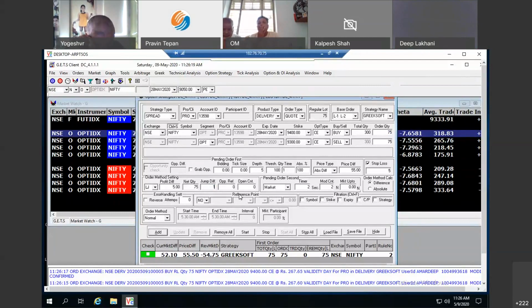Then for the next cycle, it will be 57. It will jump by 1 rupee, 57. And 62 and 52 would be my stop loss and profit difference. So accordingly, the initial order will jump as per my jump difference that I've put here.